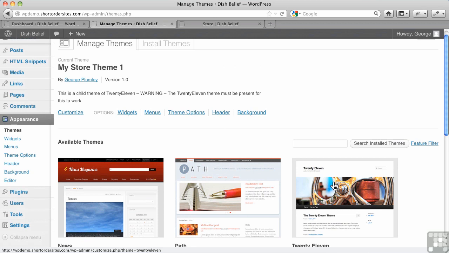Now notice 2011 is still here. You have to have the parent theme. You can't delete it. In fact, I put a little warning here in my description. I said, warning, 2011 theme must be present for this to work. Just in case somebody comes along and says, oh, we're not using this, let's get rid of it, right? You can't. This is the child theme.